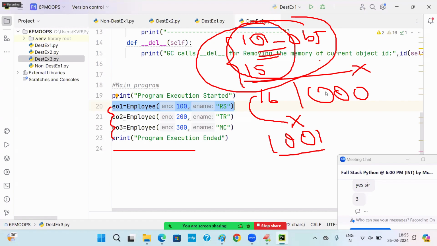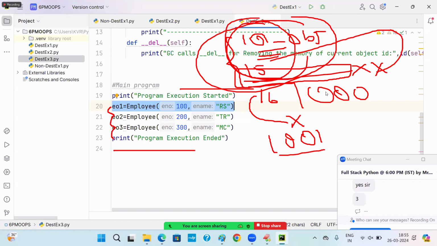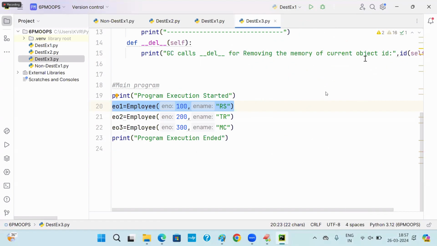So here, I want to eliminate the memory space of an object when the object's work is completed, with no more work for that object in the further lines. What will I do? I need to call the destructor at that time. In the middle of my program execution, I am calling the destructor: please come and collect the unused memory space of that particular object. That is known as forceful garbage collection.